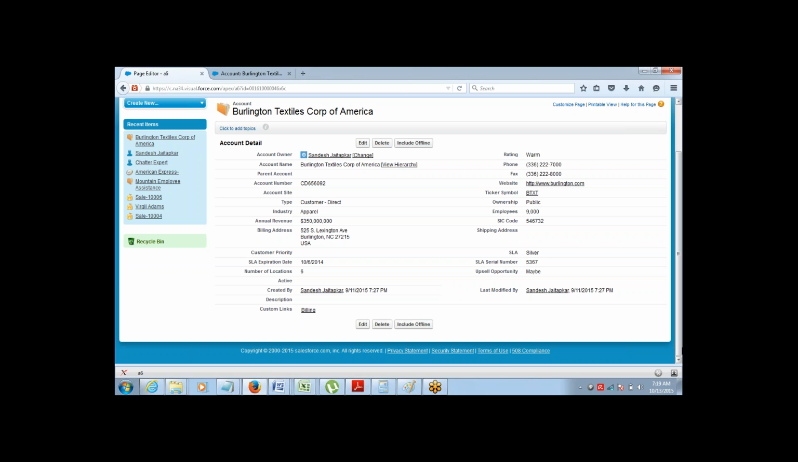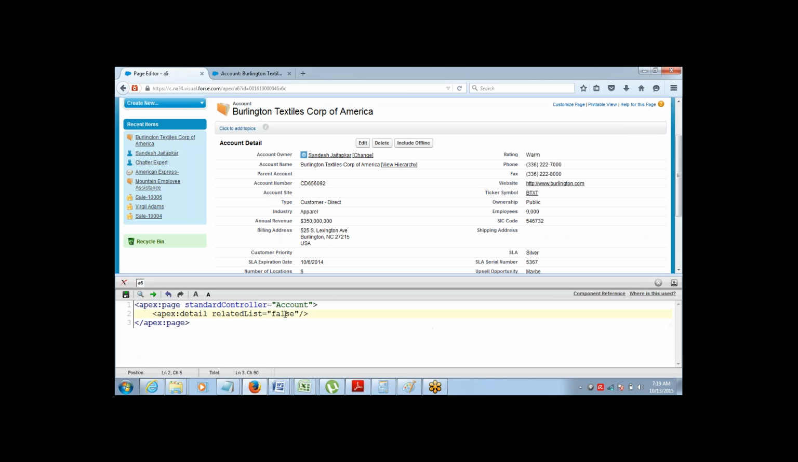So what we need to understand here is what this detail component is doing. I hope you are asking whether we can control how many records we can display under the related list. Is that what you're saying? Yes. So this detail component does not have the capacity of controlling how many records you want to show in one related list. It has an attribute which will control whether you want to show the related list or not.